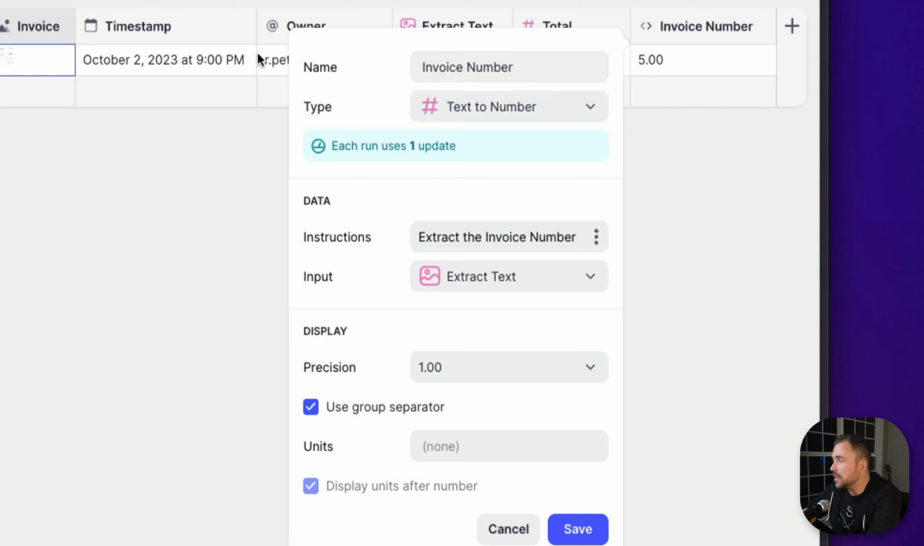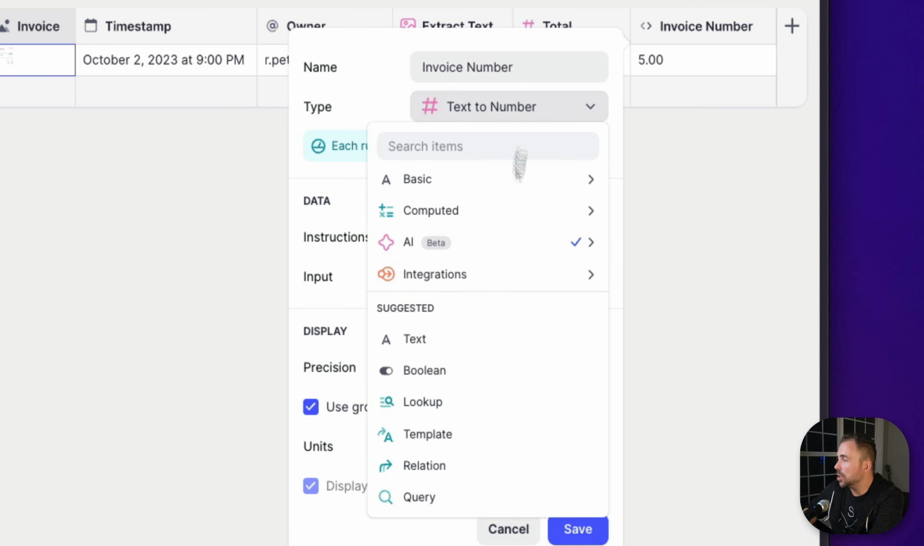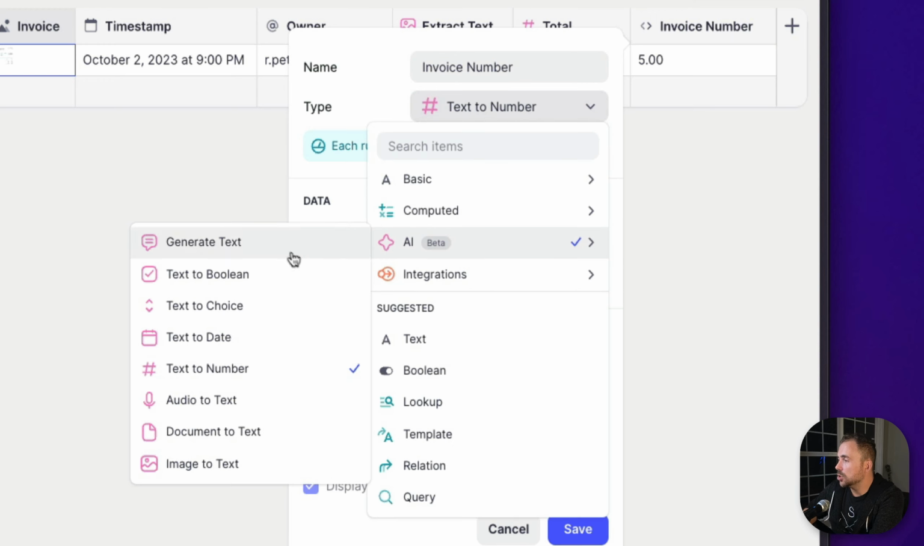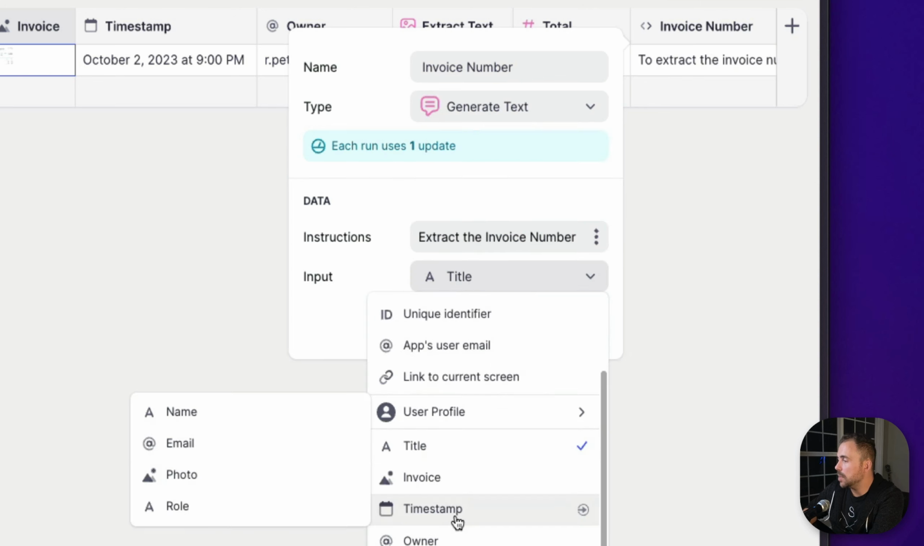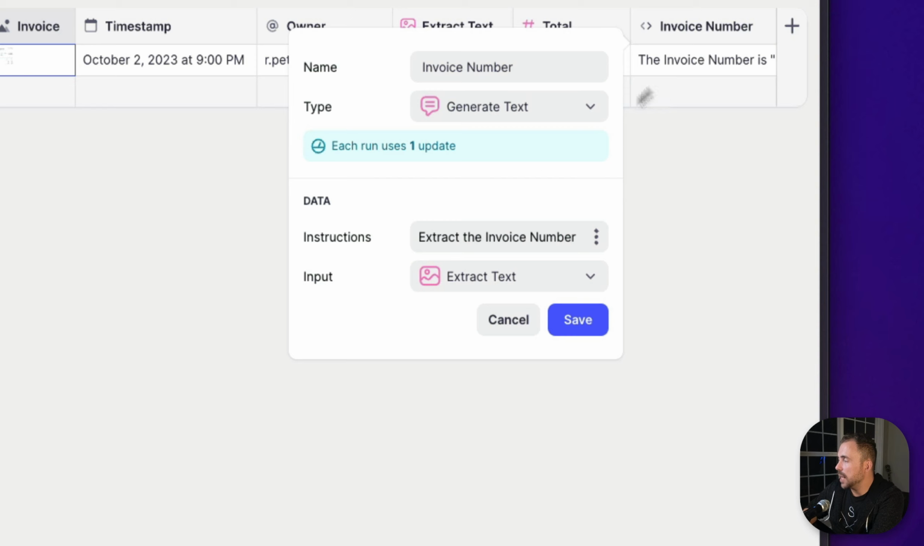You might want those leading zeros. So in which case, you don't want text to number, but rather you want just generate text and give it those same instructions, the same input. And you should see that it has leading zeros. Now, you also see that it has some filler text like the invoice number is 0005. So if you don't want that, simply write value only after your instructions.